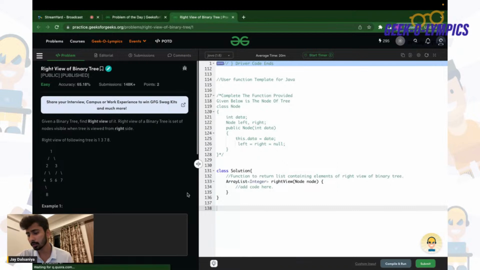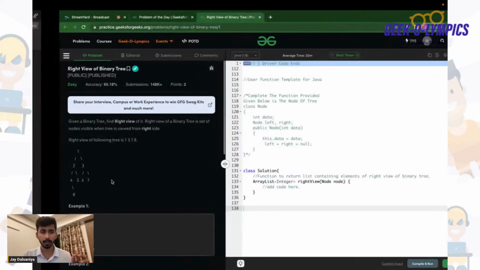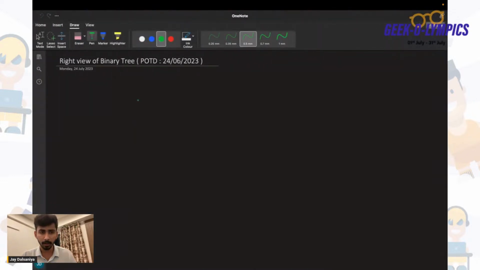There are questions that will ask you to find the left view of the binary tree. There's a question to find the top view. You can find the bottom view of the binary tree and much more. So basically, this is one of the views, the right view of the binary tree. And what is the right view of the binary tree?